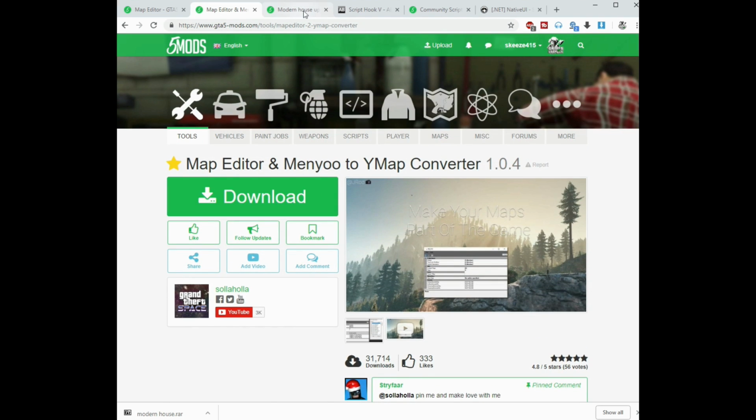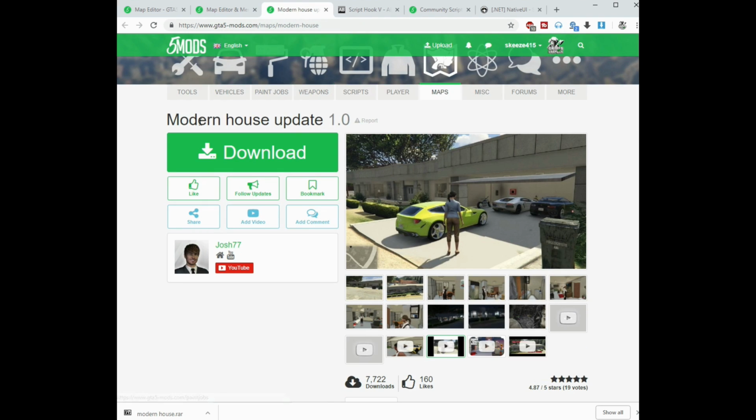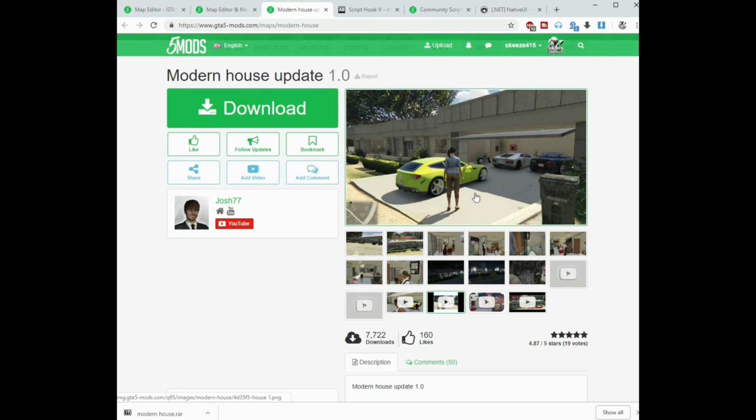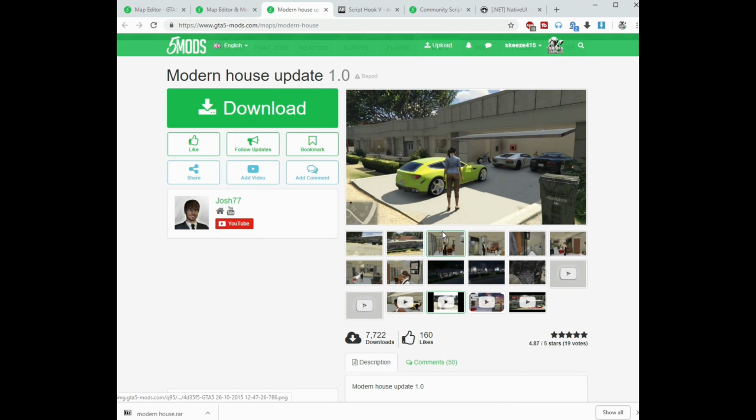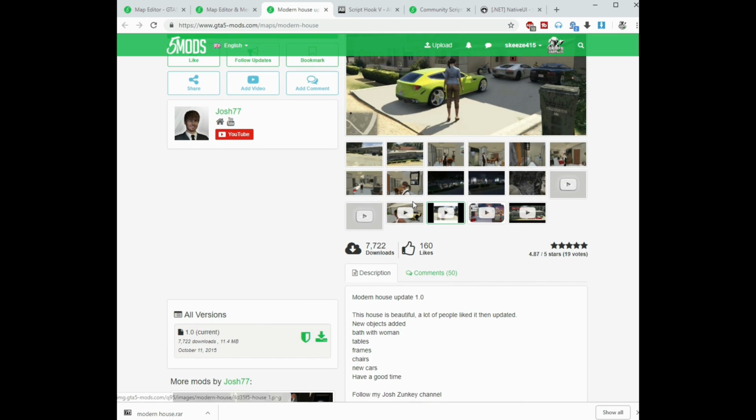All right, and then the third link we're going to have is modern house. This is just a regular house that we could upload with well, not upload, but this is one house that we could use with map editor. All right, it's very simple. We don't need map builder or anything else, just map editor. Okay, so the third link will lead you right here.